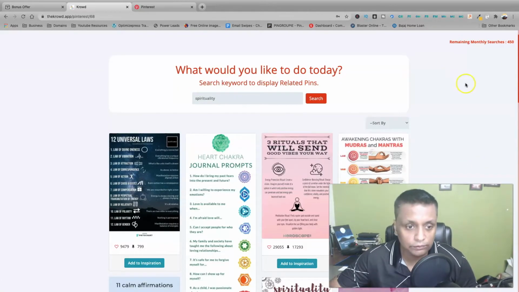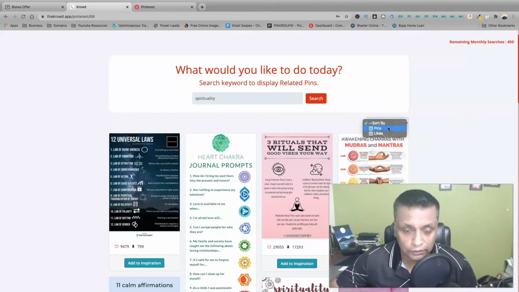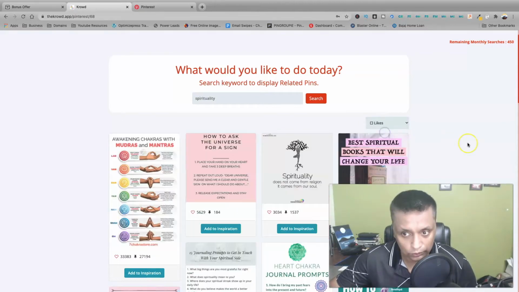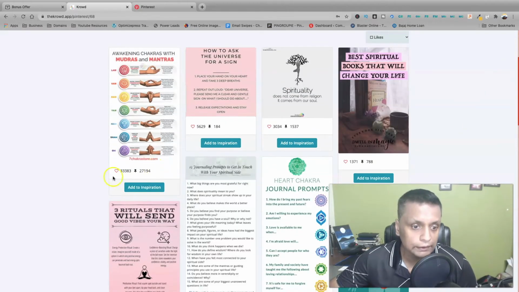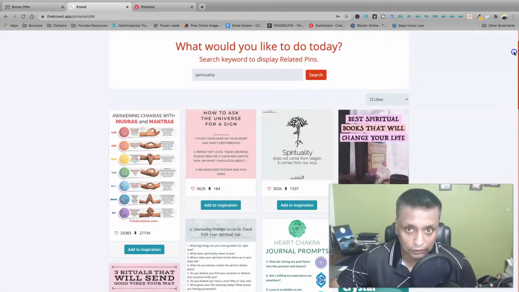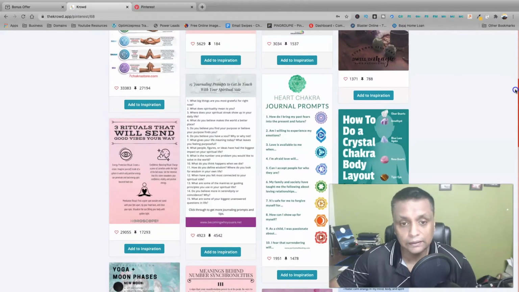These are the different top trending pins under spirituality on Pinterest right now, and you can sort them by the maximum number of pins or the likes. Let's sort them by likes. You can see this particular pin has got 33,000 likes and 27,000 pins, and similarly 55,629 likes on this one. So now you have got an idea. These are the top trending pins in this particular niche.